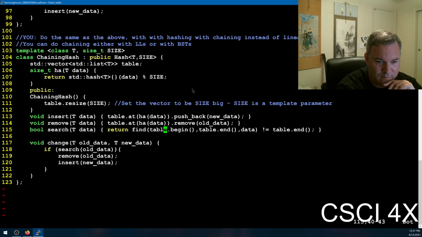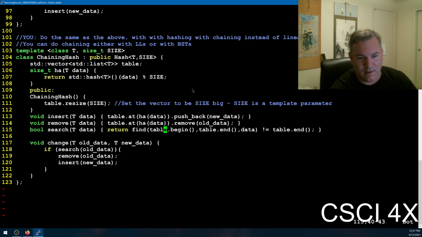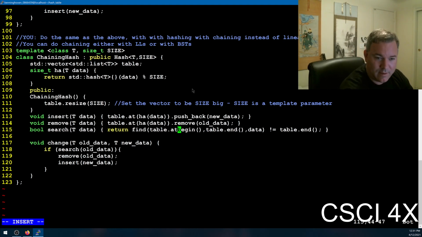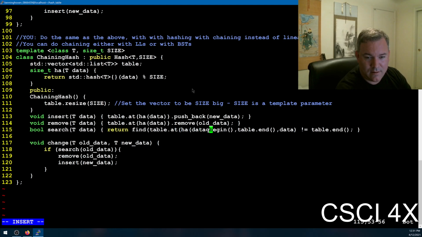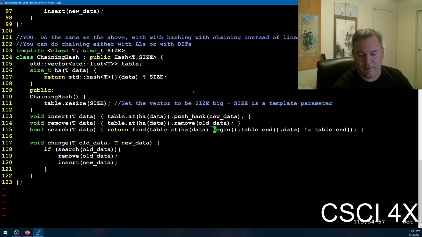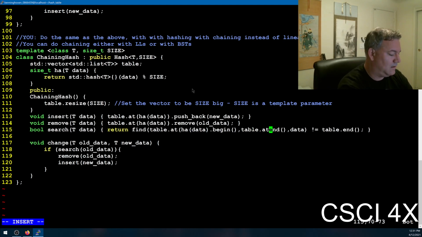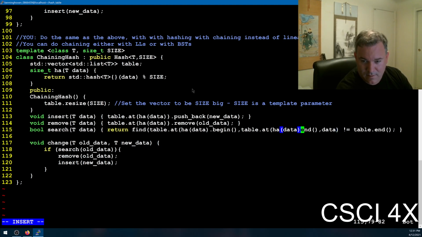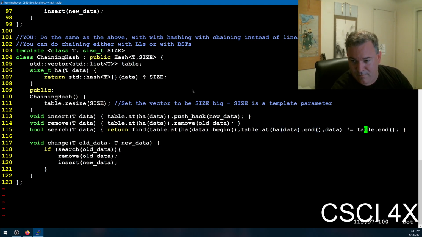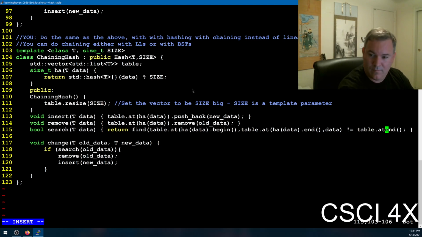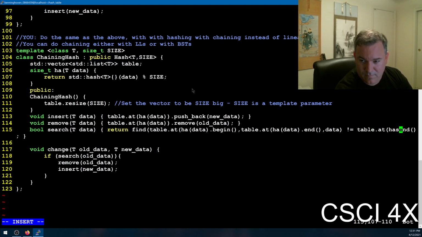And we can't do this, actually. We have to say table.at, right? Data. That's ridiculous. Okay. Missing a closing parenthesis before the dot end.